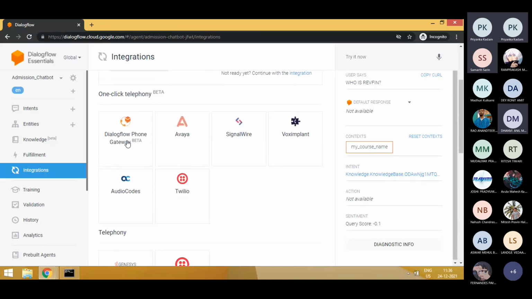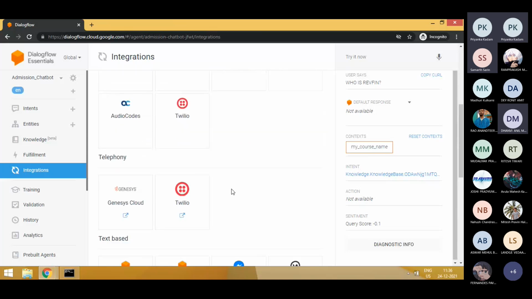You can also connect to your IVR systems. IVR basically, you must have gone through some customer care service in your lifetime, when there is a recorded voice saying press one for this, two for this. That is IVR. These are the services which give you IVR options: Avaya, SignalWire. You have to create an account on these platforms. Obviously there is a payment attached to it. Based on the payment, you can just connect your Dialogflow.